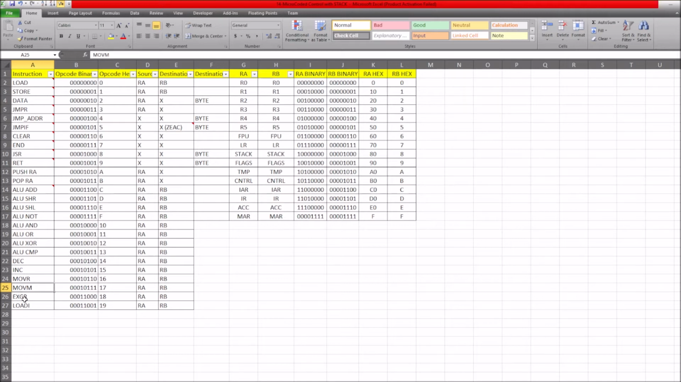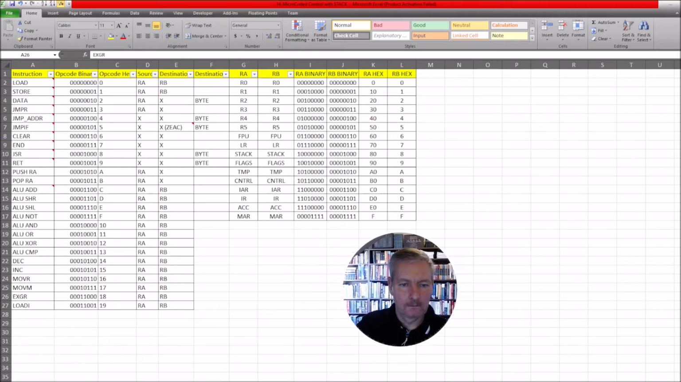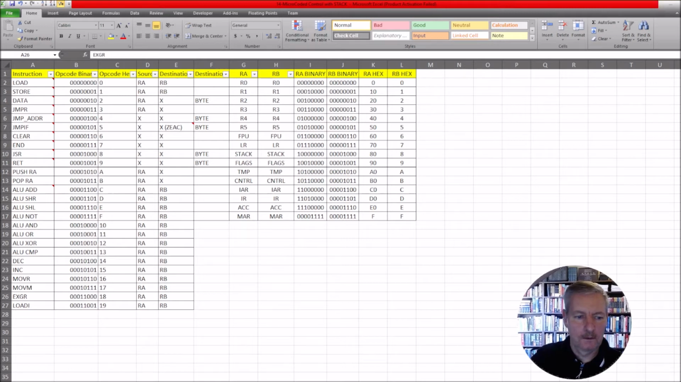We've got this here which is an exchange R, so this doesn't just move, it actually swaps over two register values. So I'll bring my image back up here and shuffle over here. There we go. So this will allow us to swap the positions of registers, so they just swap over.